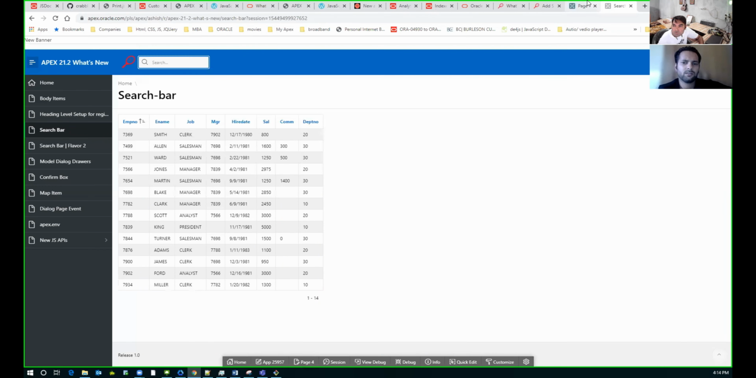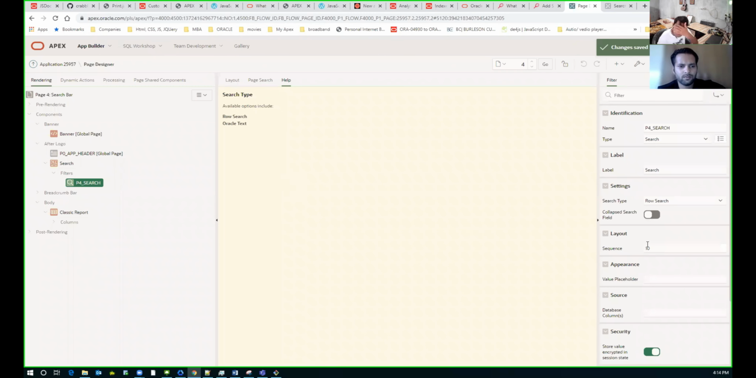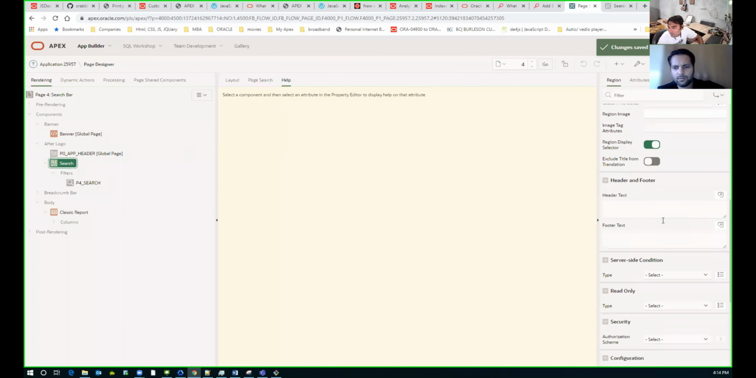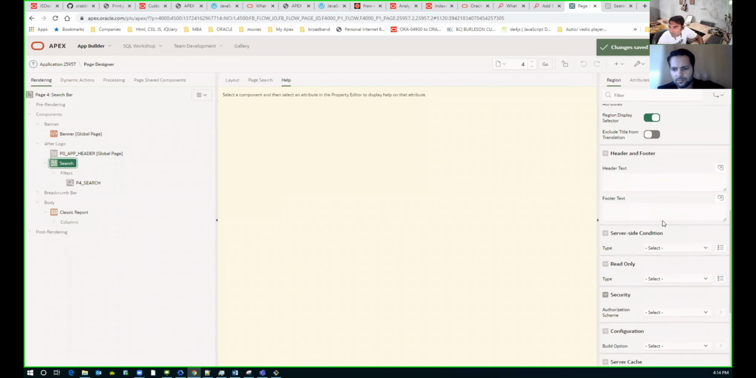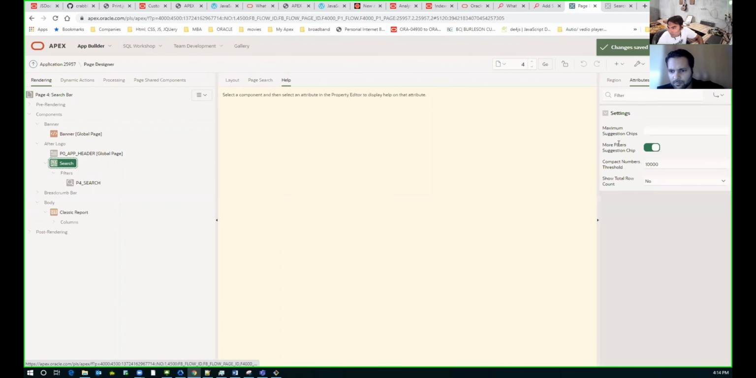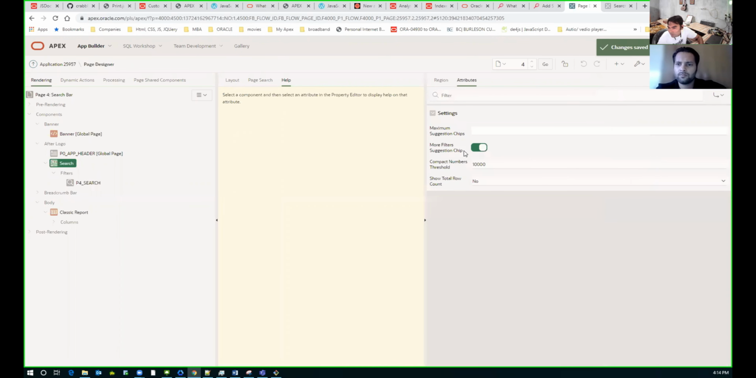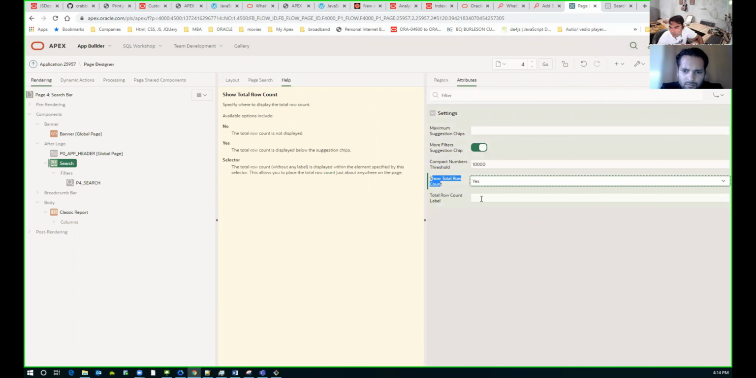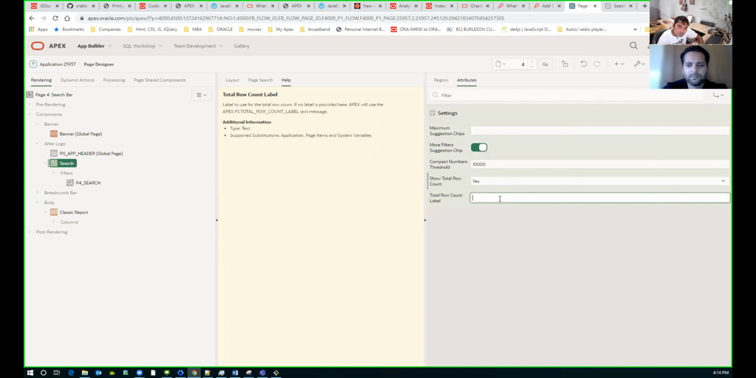One more thing you can use. If you go here, there are settings where you can leverage a lot of things, like the count you want to show. Under attributes, if I slightly zoom in, here you can put some more filter suggested chips, compact numbers. You can show row count. If you just allow it, the label is also declarative.